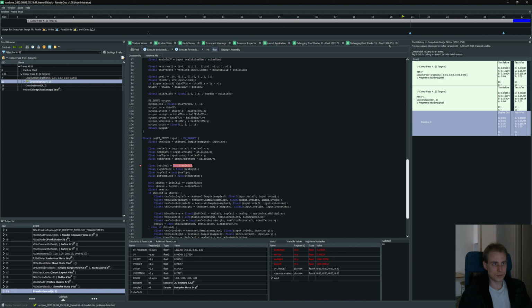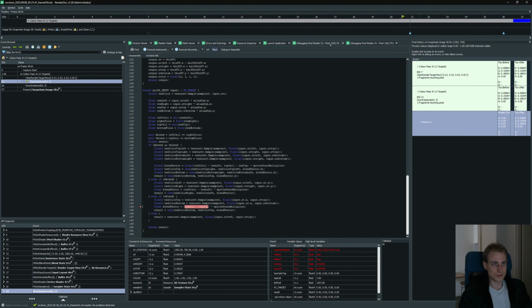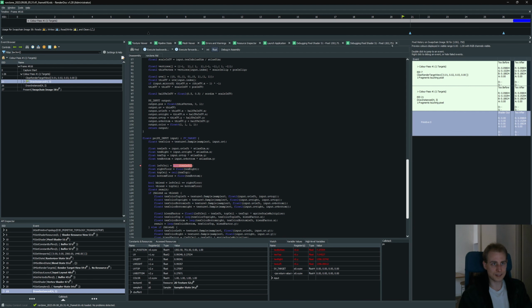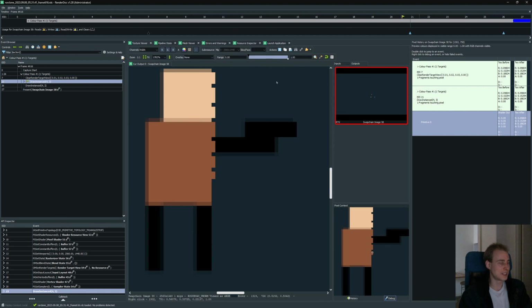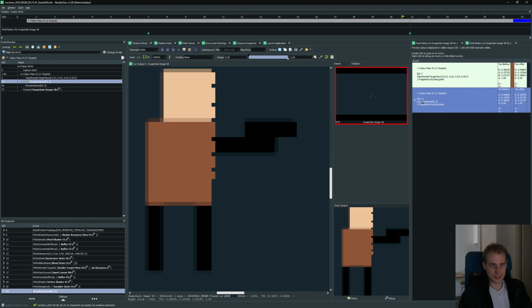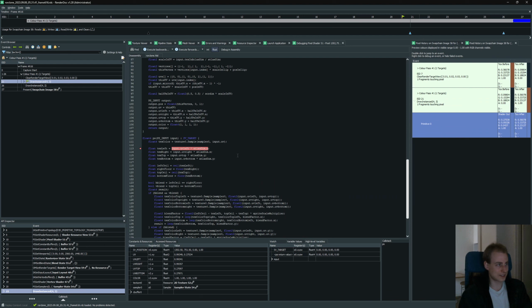Is that the same? 750 what? Is it, this is 751. Wait, is this 751 or is this 7? Can you show me the full name of this? Oh my god. 51. No, it's the same. That debug button is just so good. Yeah, alright.